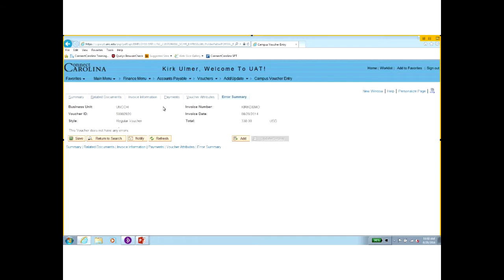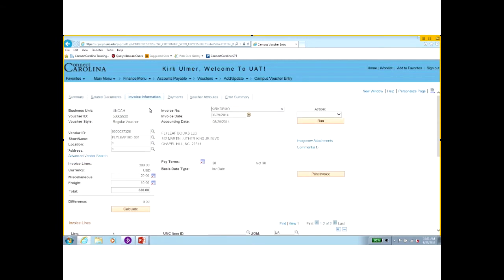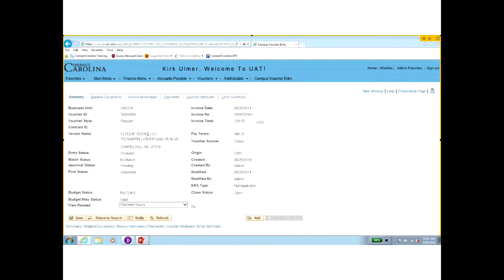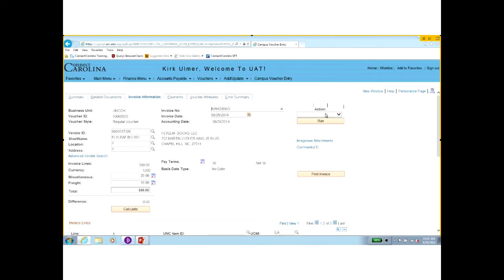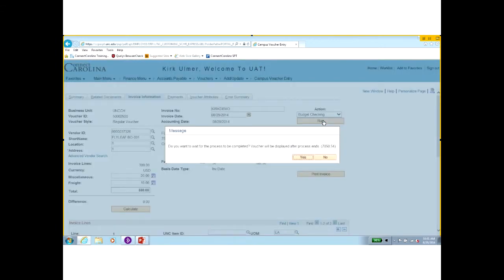But I think most users will want to marshal their voucher to the end just to make sure everything is working and making it to the end, and that's what we're going to do here. Okay. So if I go back to my invoice information tab, I look at some of the statuses. Again, it hasn't been budget checked yet, so let's go ahead and budget check it. And the budget check is run from right here. So if I do budget check and then I click run, the system's going to run the budget check.